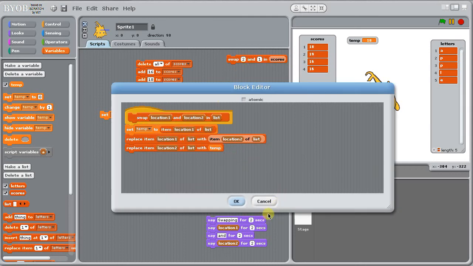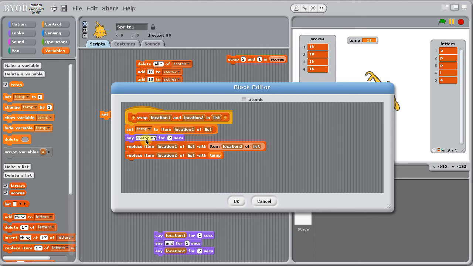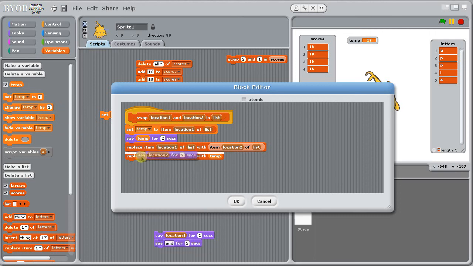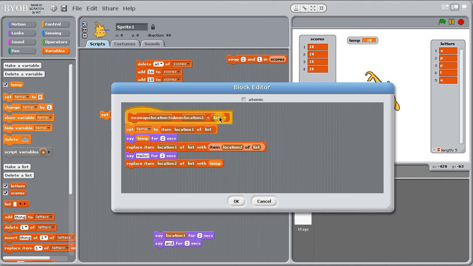If it's not working right and I want to see what's going on, well, probably the best thing to do is put some say blocks in and just try stuff out. So I'm going to do this, and if I'm not sure that location 1 of list is doing the right thing, maybe I'll have him say that. Or maybe I'm not sure temp is getting set right. Maybe I'd at that point have him say, okay, I tried to change temp, what is it now? And then I get to this place and I'd say, okay, I tried to replace item location 1 of list, so let me have him say that. Or even let me have him say the whole list that we're working with, so that I can see what's going on.